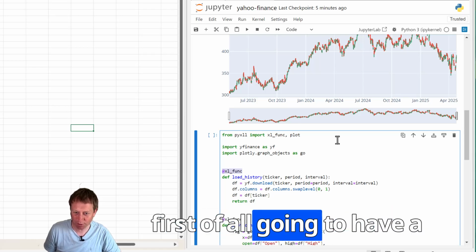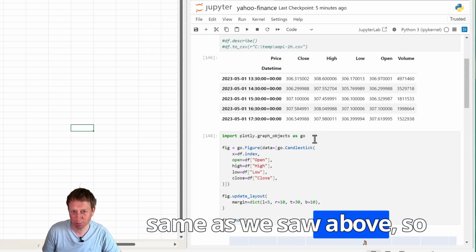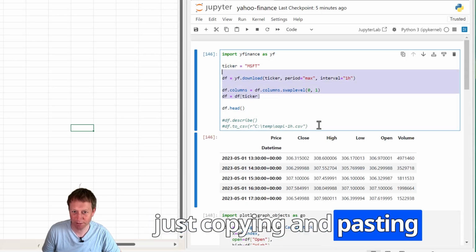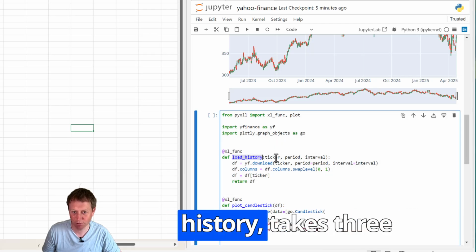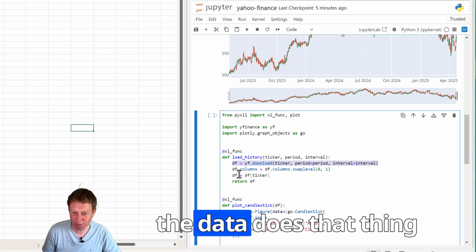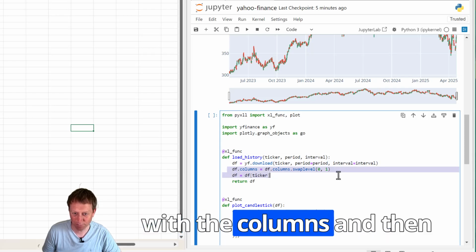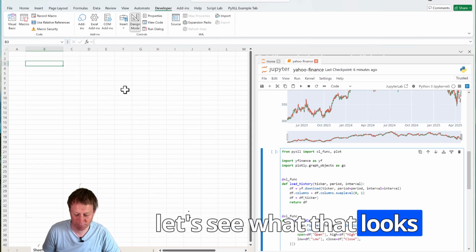And I'm first of all going to have a function here, which is going to do exactly the same as we saw above. So just copying and pasting this stuff into a function, which I've called loadHistory. It takes three arguments: a ticker, a period, an interval, downloads the data, does that thing with the columns, and then returns the data frame. So let's see what that looks like now.